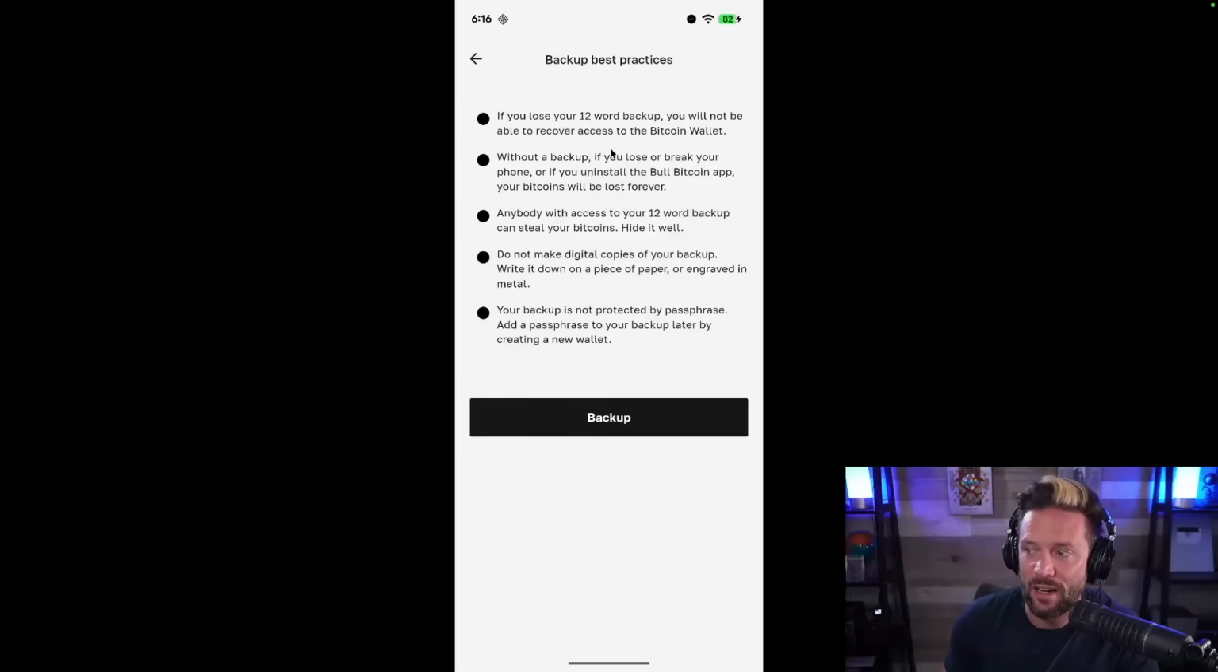You can add a passphrase to your backup later by creating a new wallet. That's, again, additional information that we don't need to cover for this simplistic backup right now. So I'll hit the backup button. Now, you cannot see what is on my screen, but it is showing me a list of 12 English words, which I will need to now write down just off screen and then type in again to recover.